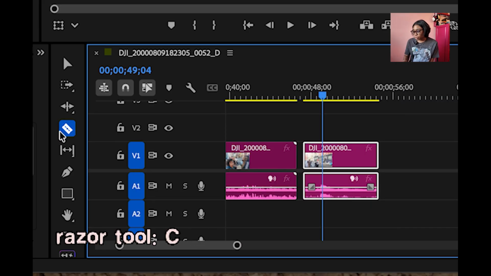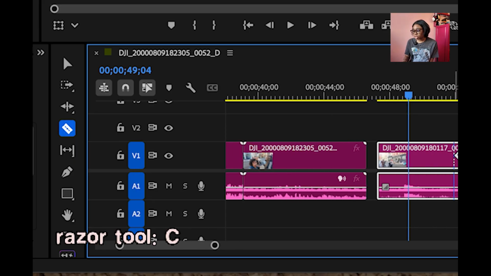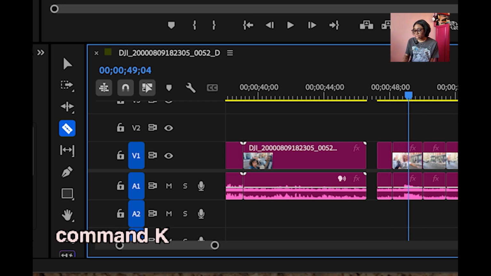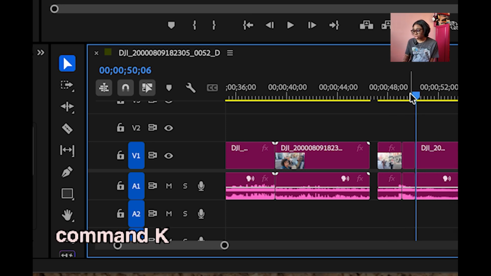Here is your razor tool. The cut for that is C. It'll just make a cut for you wherever you put it. I don't really use this tool because I use Command K for cut. It's just easier. But if you want to use razor tool, be my guest.